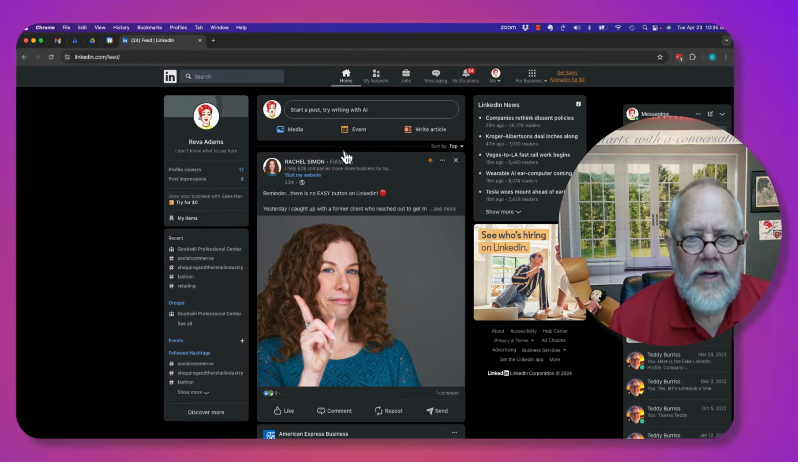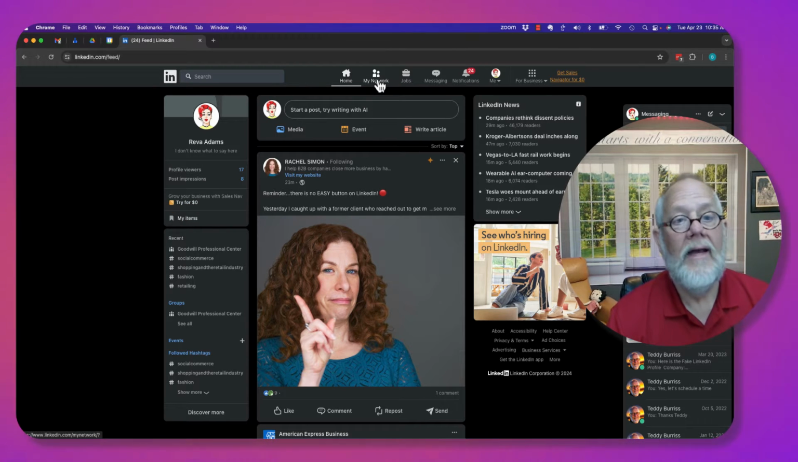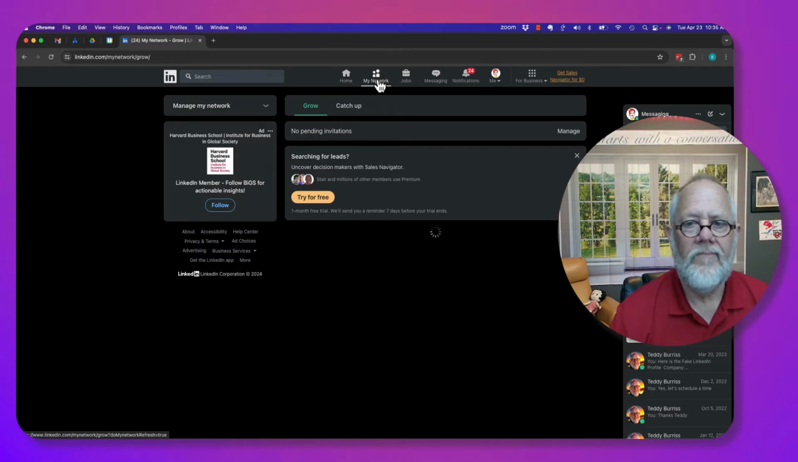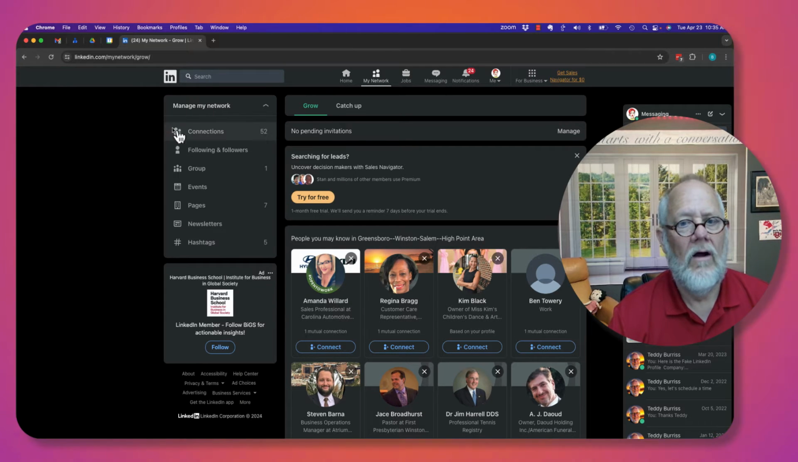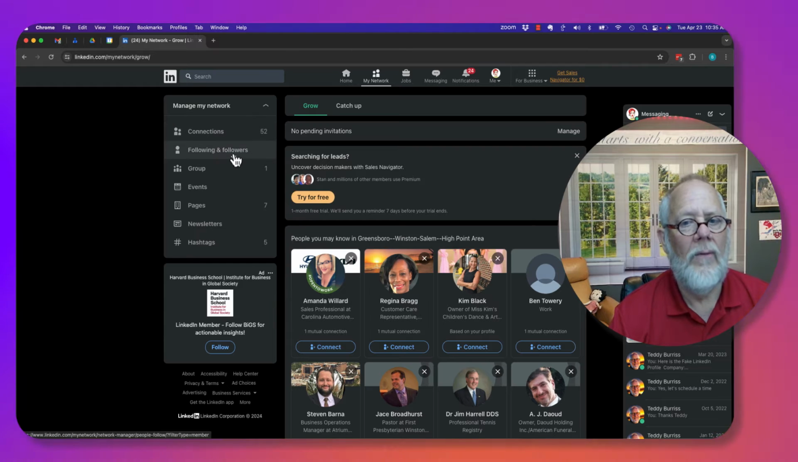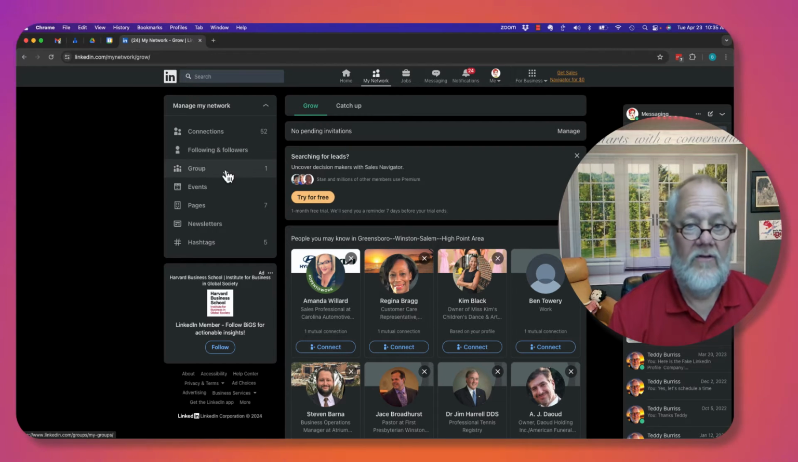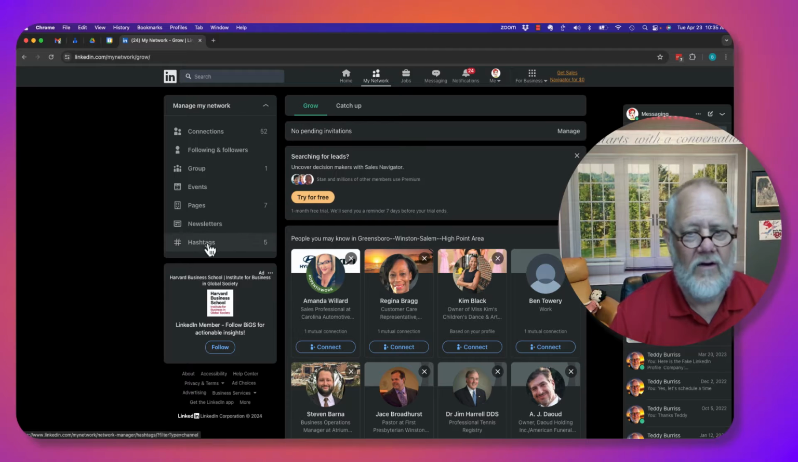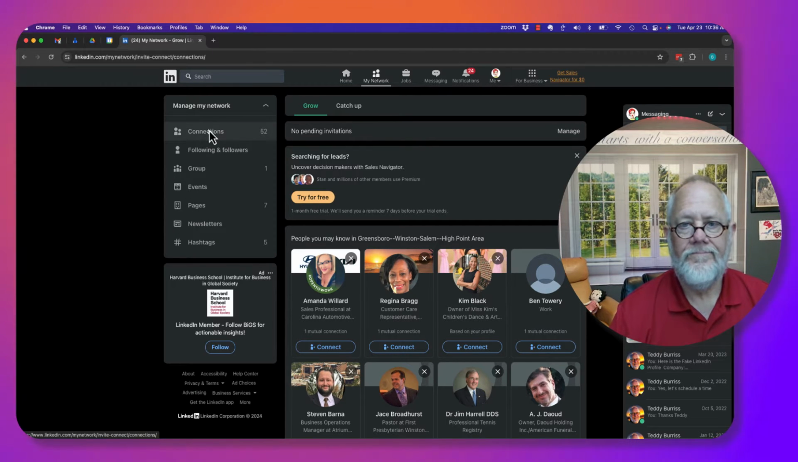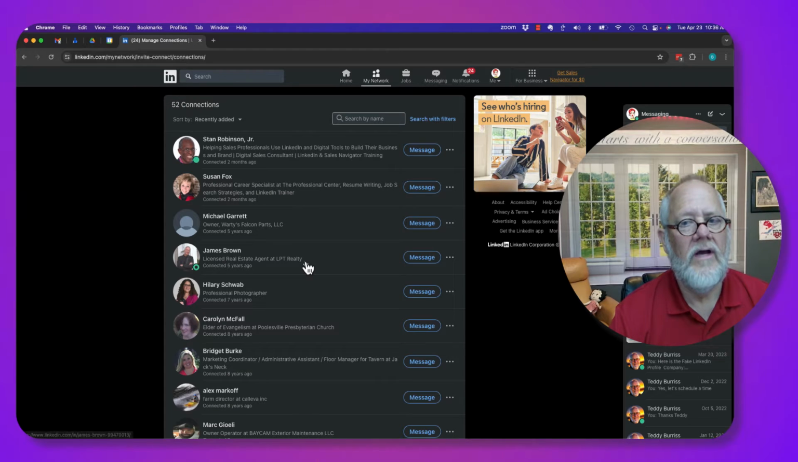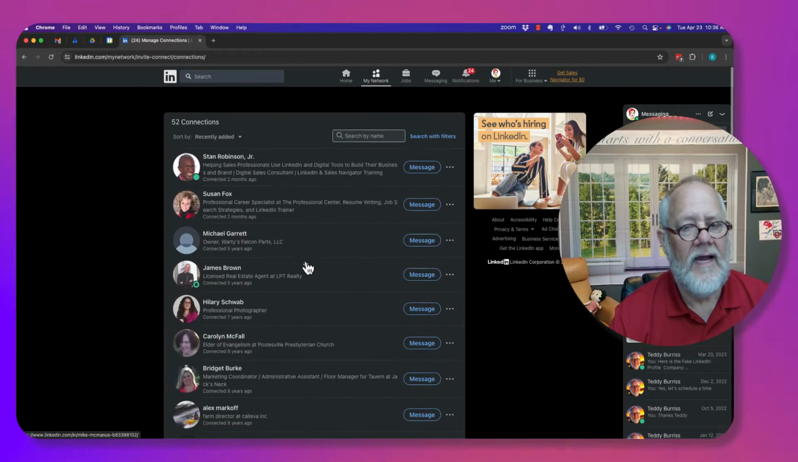So you can go right up here to My Network, click on that, and then on My Network, click Manage My Network, and look here: Connections, Following, and Followers, as well as groups, events, pages, newsletters, etc. But if I go to Connections, here are the 52 connections that Reva is currently connected to.